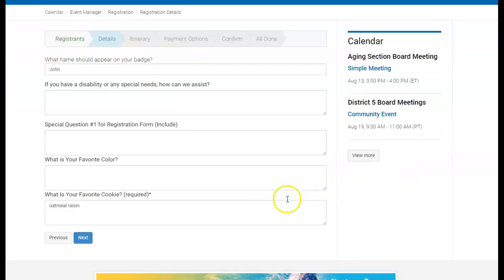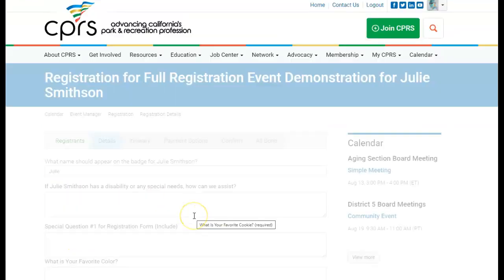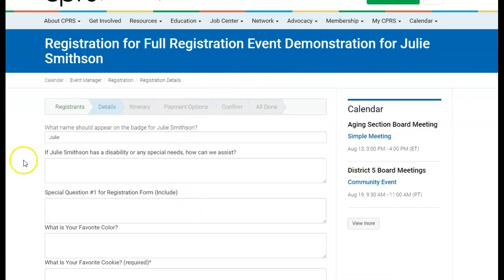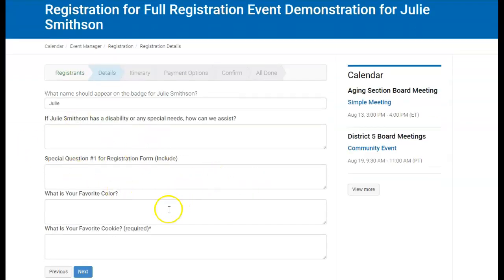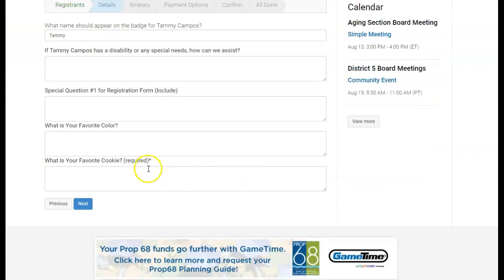As I go to next, it's going to ask me the questions for each individual person. We've preset these questions here. If you have a disability, what is it? There's a special question one. What's your favorite color? And we ask what's your favorite cookie. For me, it's oatmeal raisin. Moving on to Julie's registration. You know, Julie probably doesn't have any disabilities, so there are no questions there. But this is a required question, her favorite cookie, so she's chocolate chip. And then if we move on to Tammy's registration, she's going to be peanut butter.